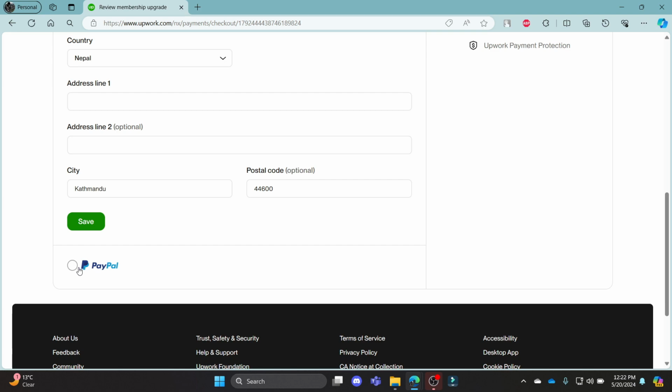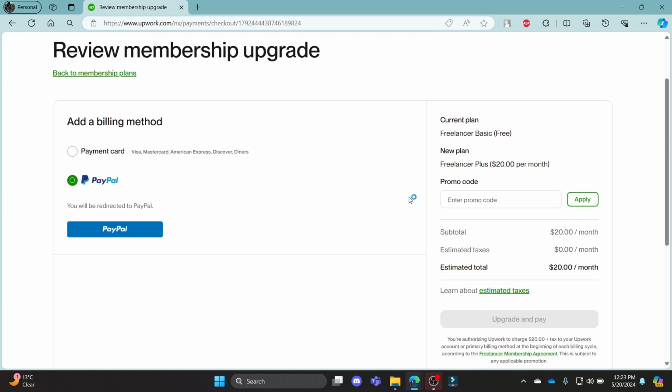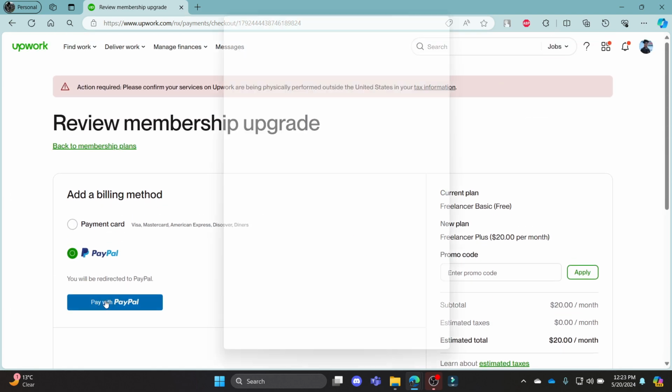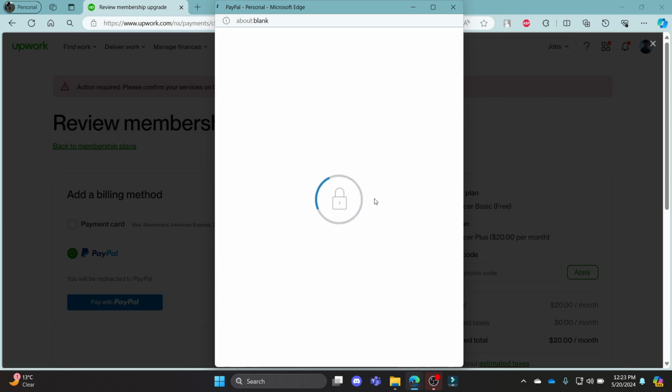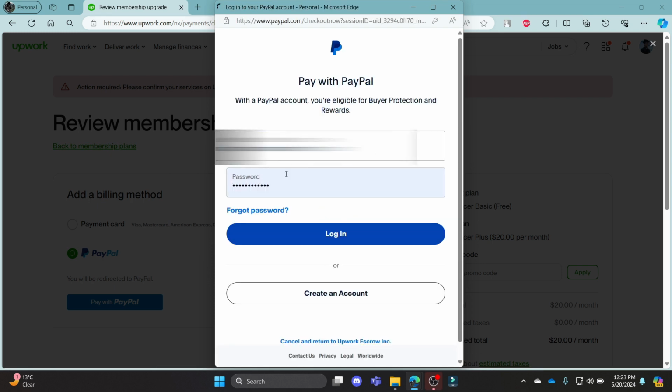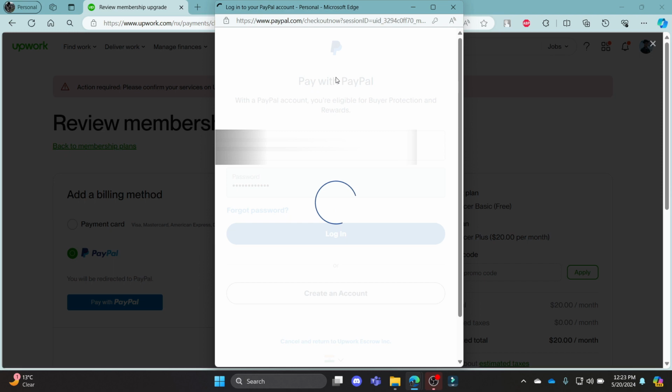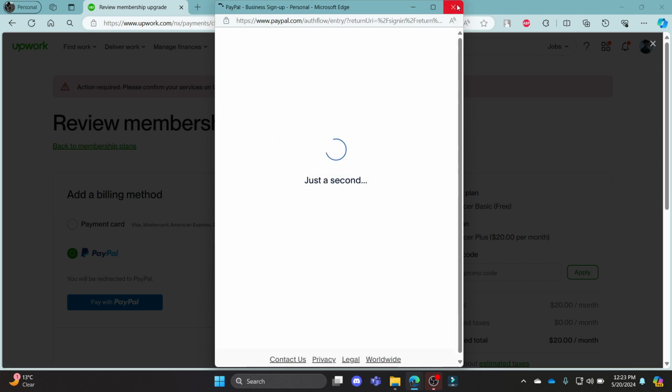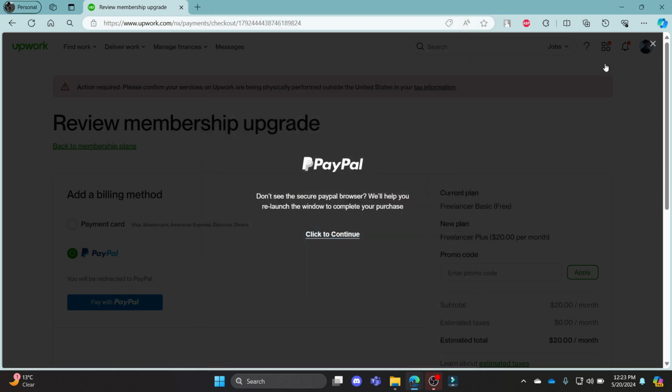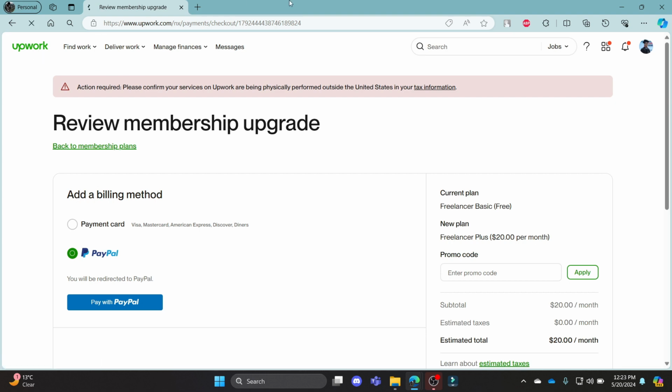If you want to pay via your PayPal, go ahead and click on PayPal and then click on pay with PayPal. This login portal will open up. Go ahead and log into your PayPal account and you can pay easily using your PayPal account. This is how you change your plan on your Upwork account.